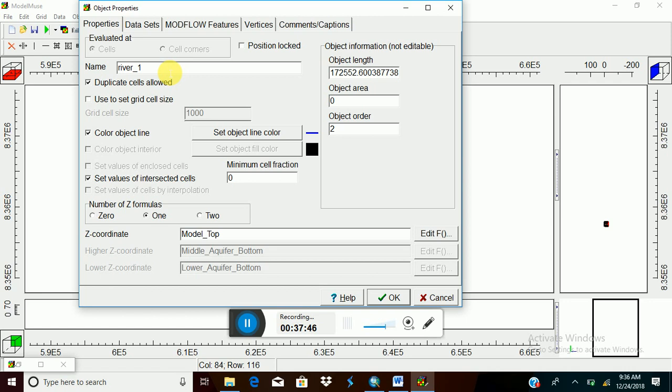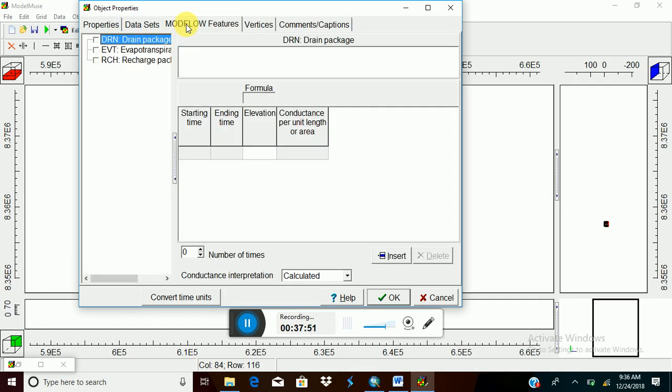We have to specify the model flow features. When you click on the model flow features, you have those packages which we selected previously. Out of those packages, we are going to use the drainage package, or DRN package. So check the DRN package.